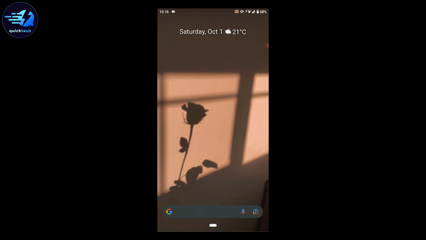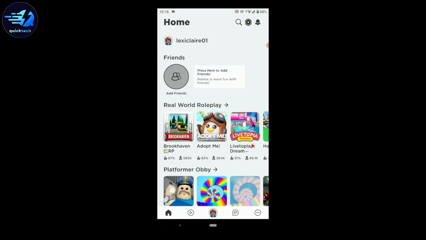Today for this video of quick tech, I will be showing you how you can log out from your Roblox account. To begin the process, open the application. As you can see in the Roblox application, I am currently logged into my account.